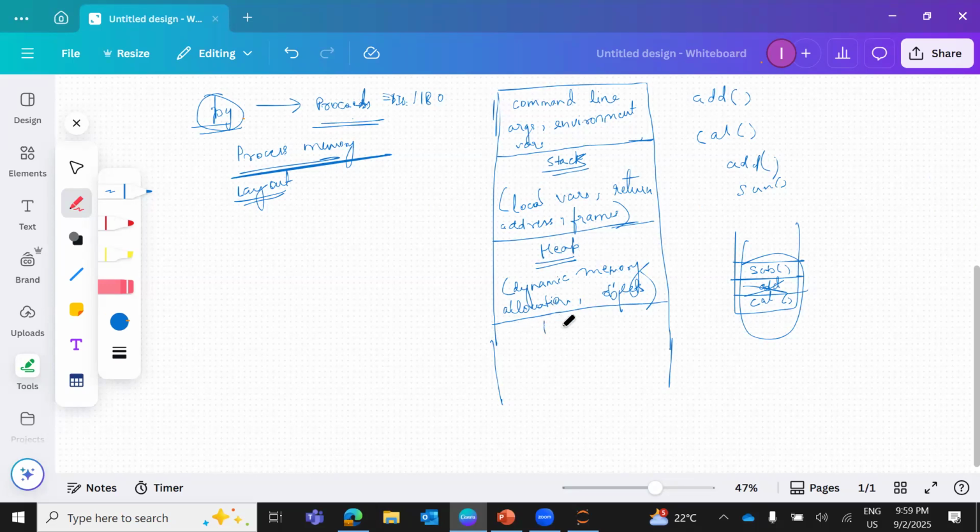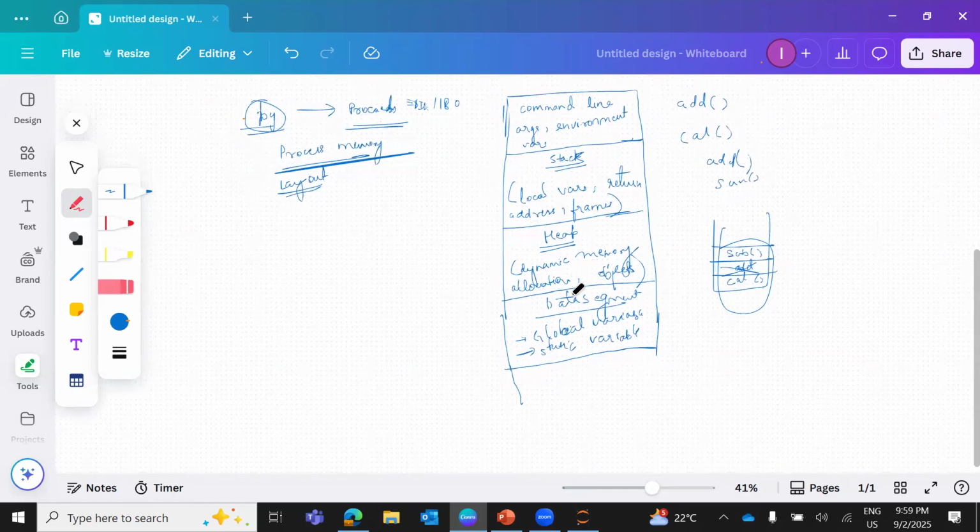After that comes the data segment. In the data segment, your global variables are stored. So remember, local variables are stored in the stack, and global variables are stored in the data segment area. Along with that, static variables are also stored. Just remember, static and global variables are stored here. We'll understand both of these later.